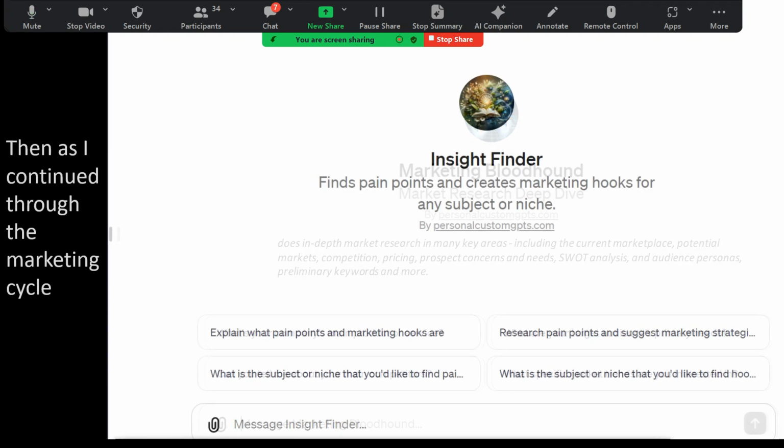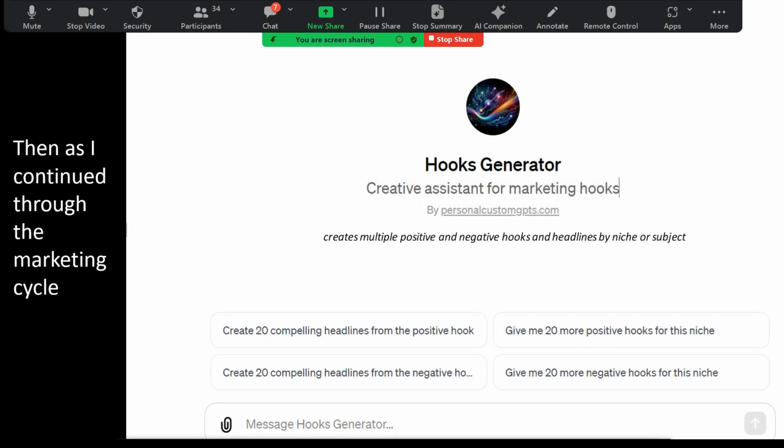So then I went, okay, let's go deeper as part of this. Let's find the pain points of any company, any audience, or any public for a company. And so Insight Finder does that. It finds all the pain points for any area or niche or subject that you put into it. And then Hooks Generator creates multiple positive and negative hooks and headlines by the niche or subject. And again, this stuff used to take quite some time. And now it's like a few seconds, which is pretty wild.